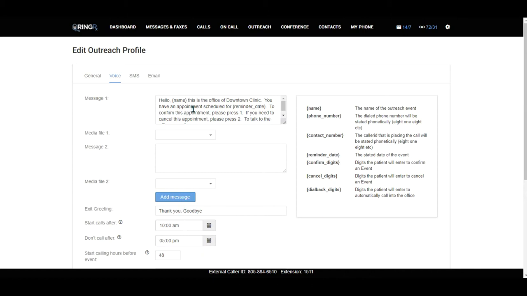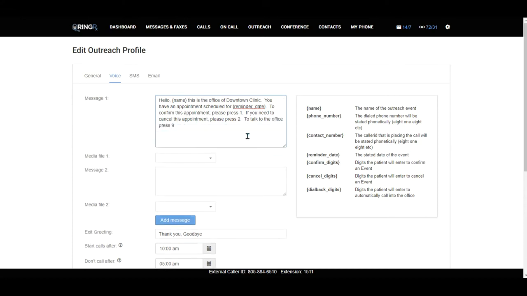Tags are labels that are kept along with outreach events to help you track performance by analyzing call data. They are an advanced feature, and we're just going to leave it blank for now. Caller ID is the number that will appear that your calls and texts are coming from, which helps your patients identify who is contacting them.